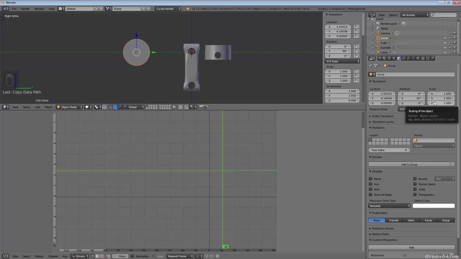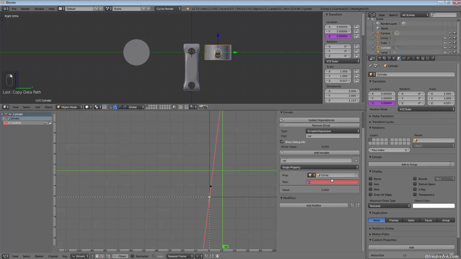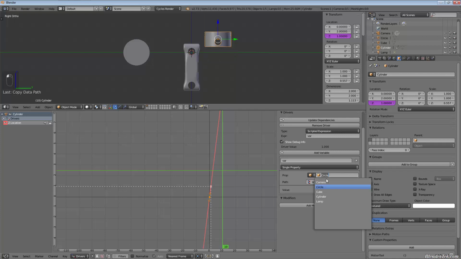Well, let me show you why that is. So let's copy the data path. Let's go back to our cylinder and let's paste it into the circle. Scale. Nothing happens. That's because we want the scale of a certain one. So if we put in square brackets 0, it gets the value of 1. Why is that? Well, let me change it to 1 and maybe it'll make sense. Well, we still get 1.